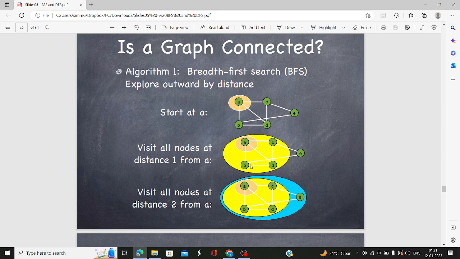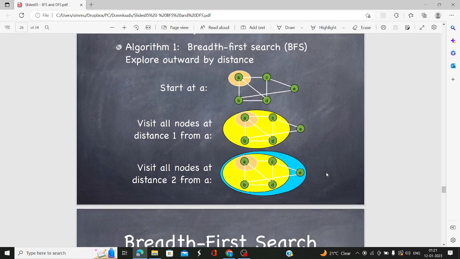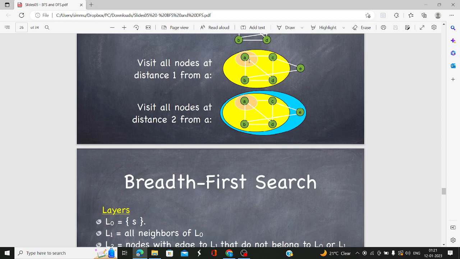Once that is done, visit all nodes at distance 2 from A. Once you have visited distance 1, then distance 2, and so on. Now, what is distance exactly? Distance is the number of edges. So we can say that A to C, the distance is 1, as C and B are neighbors of A. But the distance between A and E is 2 because it has two edges: A to C is one edge and C to E is another edge. So the distance becomes 2 between A and E.